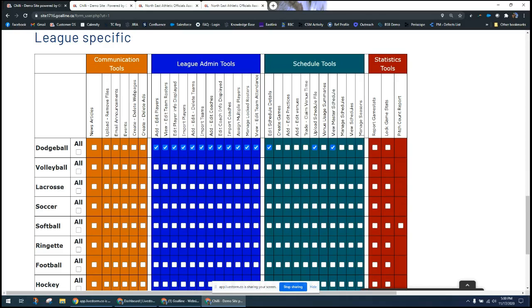Managing schedules and managing seasons, I do recommend that you leave these at the master menu and don't grant them at the league menu. But if you do, then what happens here, I can manage the season and schedule for dodgeball, but I can't do anything that's going to impact volleyball or lacrosse. And then viewing schedules, same idea. It's just to be able to view that schedule.